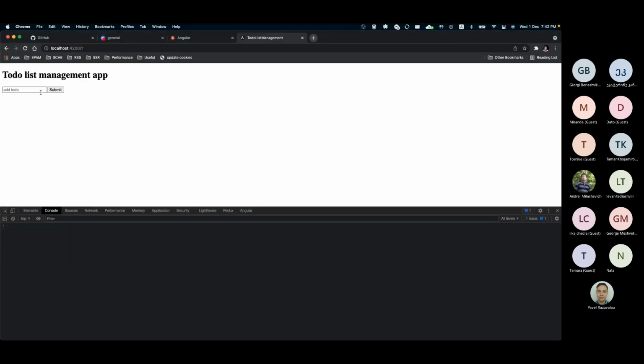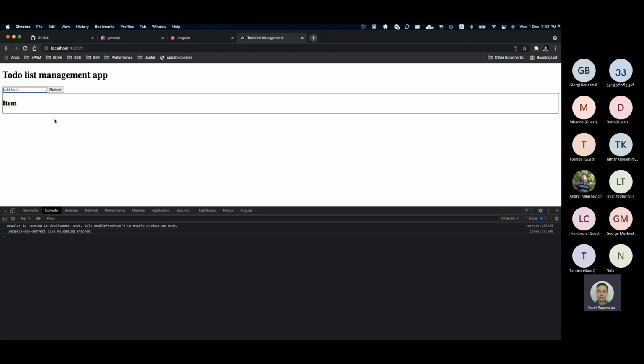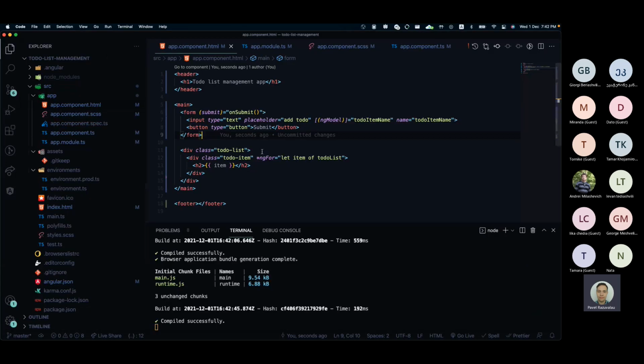Okay, let's try it out. And it works perfectly. Okay, so what's going on in our main components? So we added a couple of extra features from Angular.